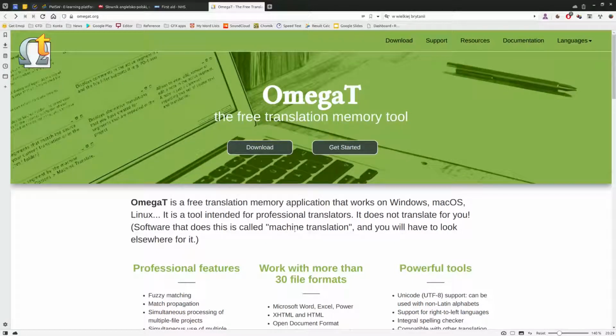The topic for today is Omega T. So Omega T is a computer application that you can download and install on your computer. So it's different from SmartCat, which is an application that you run in the browser. There you have to create an account, log in, and then when using it, you need an internet connection.